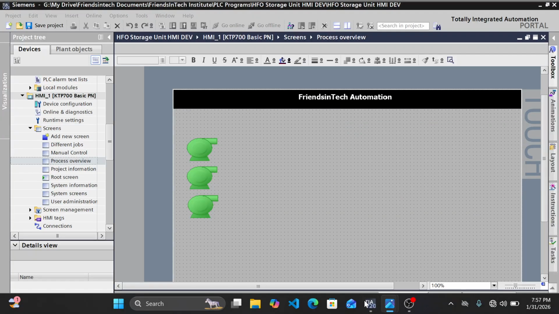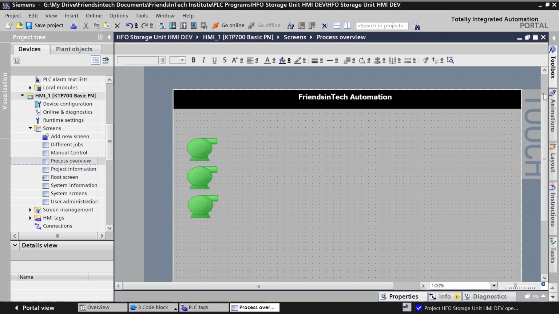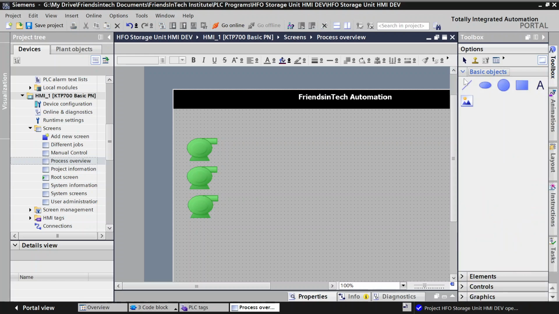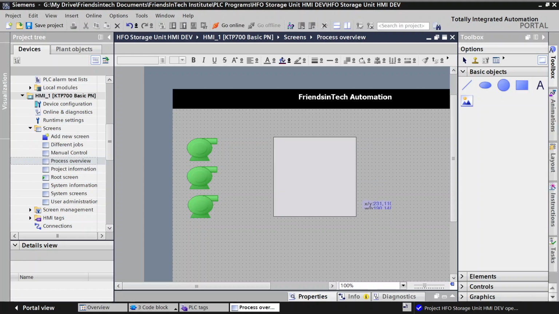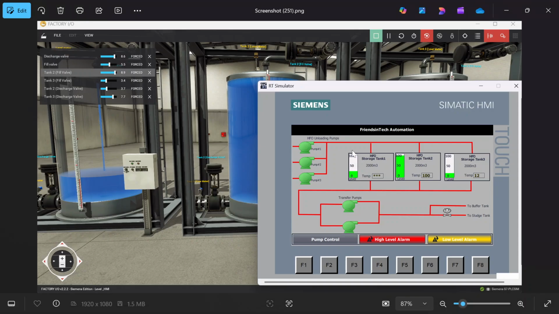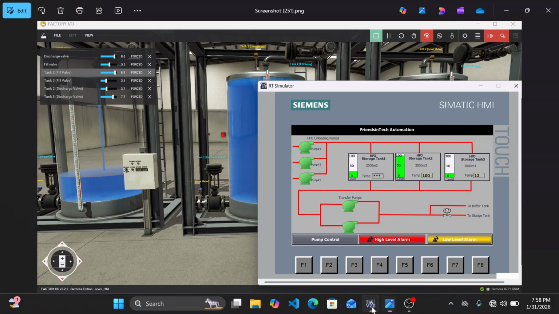We need to design HFO tanks. So how do you design a tank? It's simple. Let's just go to toolbox here and come to basic objects, and let's use this rectangle here and just place it there. So that's our tank. So if you look at this tank here, we have border lines. This border, the width of this border is not 1, it's thick, right? So you need to change that.